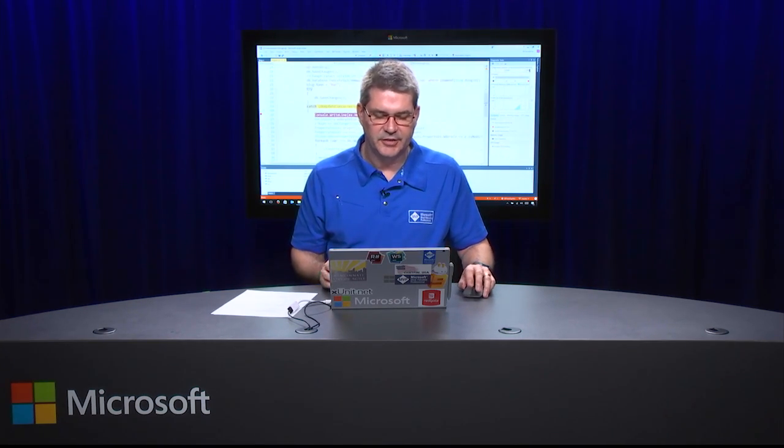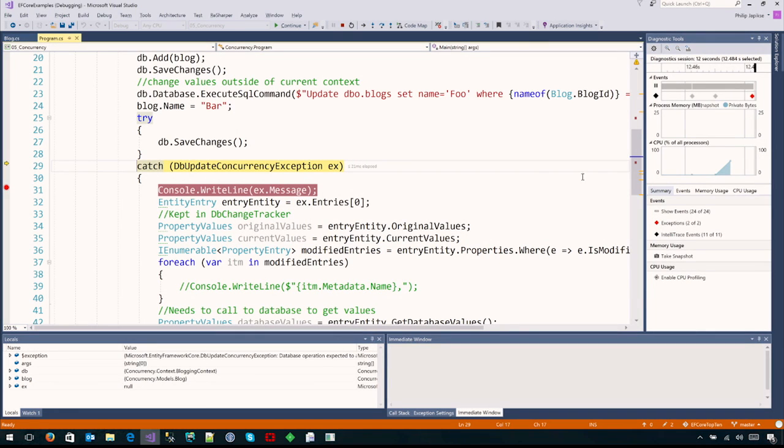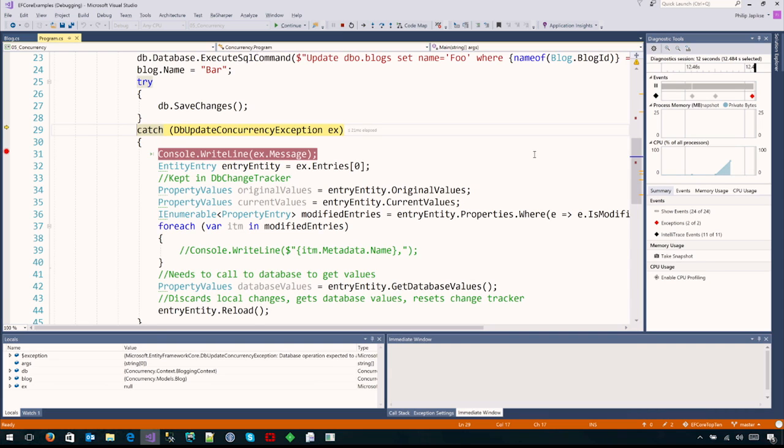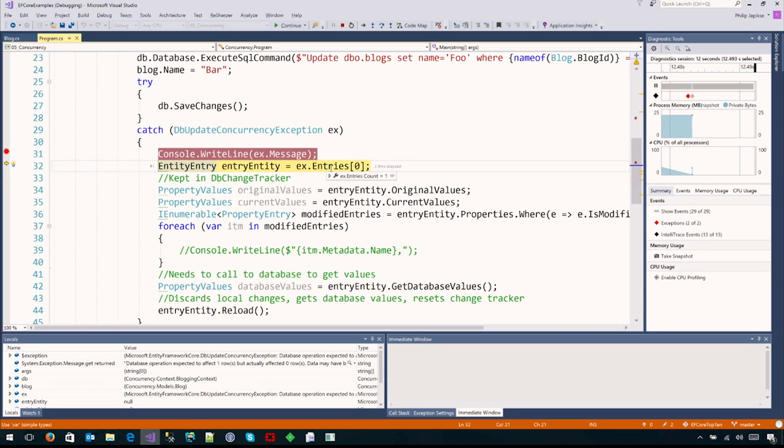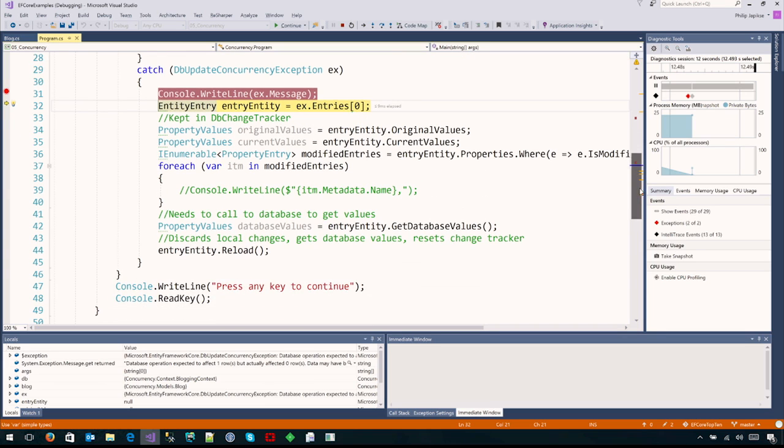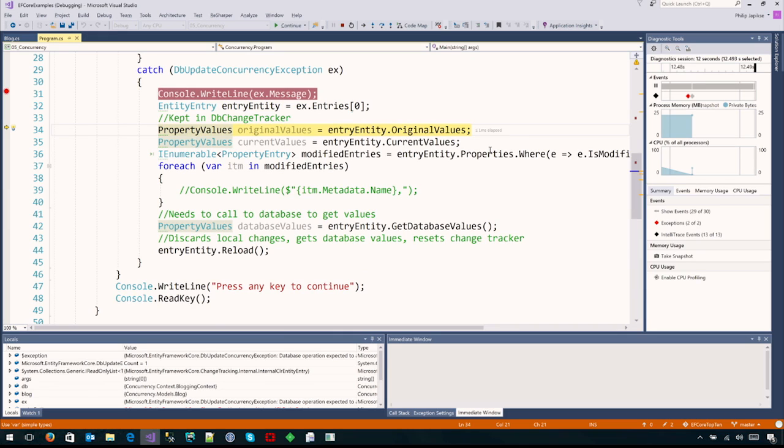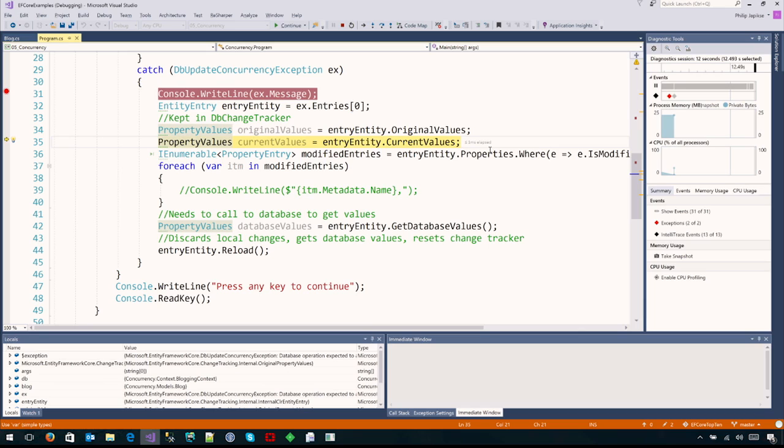Now the DB update concurrency exception gives us a ton of information that is very, very good for us as developers when we try and sort through what could have happened to the user. There is an entries property, and this is all of the entries that the change tracker expected something to happen, but nothing happened. In this case, we only have one entry because we're only trying to update one thing. We get two sets of property values exposed by this entry entity object, and that's the original values, in other words, the values that were loaded when we first pulled this object from the database. The current values, these are the values that obviously are currently in this object, what the user changed them to.